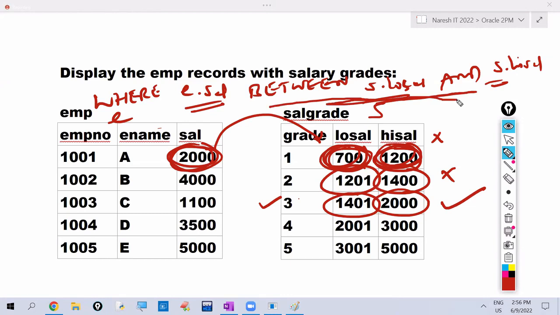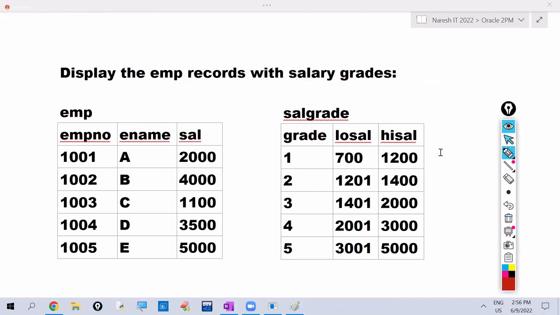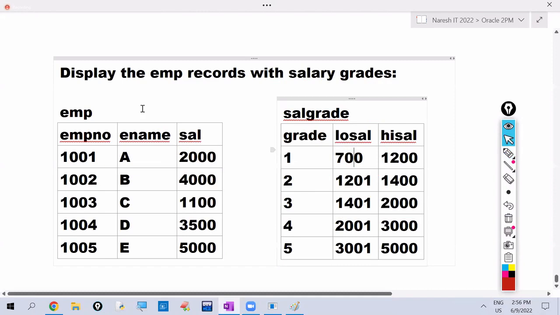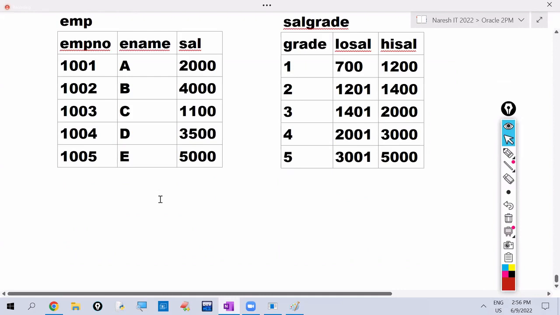Okay, not equal to operator. This is other than equal to, so you can say this is a non-equijoin. If you are using the equal to operator, it is equijoin. If you are using an operator other than equal to, it is non-equijoin. In this example, we use non-equijoin. Our requirement is we want to get employee details along with salary grade. 2000 means which grade? Third grade. 4000 means which grade? Fifth grade. Okay. So 1002.